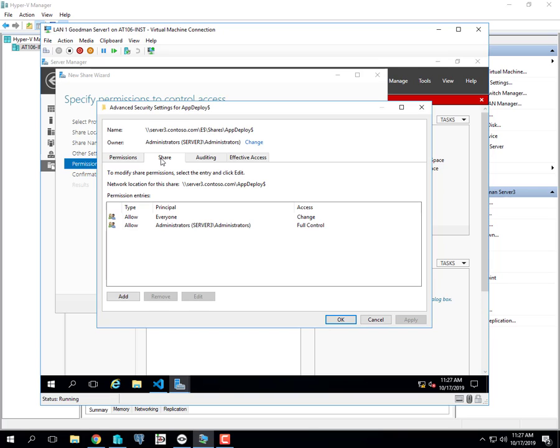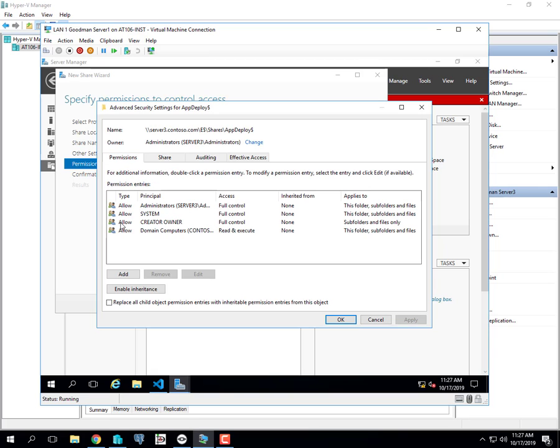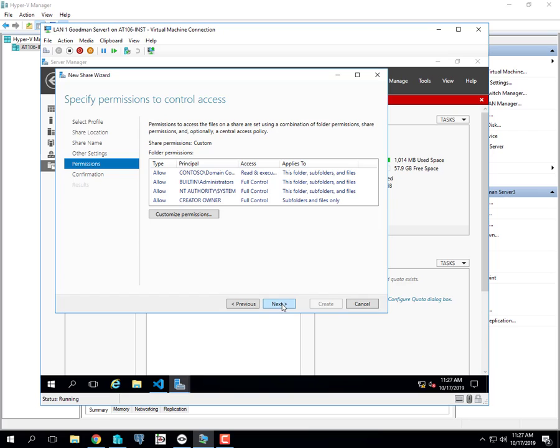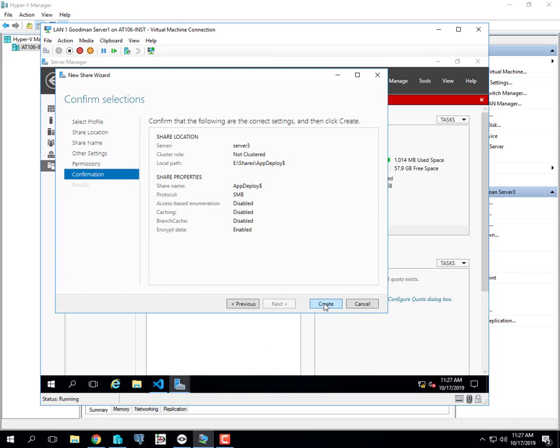So share set with Everyone change, administrators full. That's 100%, pretty much 99.9% of shares. You would set that. I doubt you'll ever run into the 0.1% where those would not be appropriate. And then these permissions over here, we took every user away and added domain computers. So I'll go ahead and hit OK. I'll hit next, and I'll hit create.